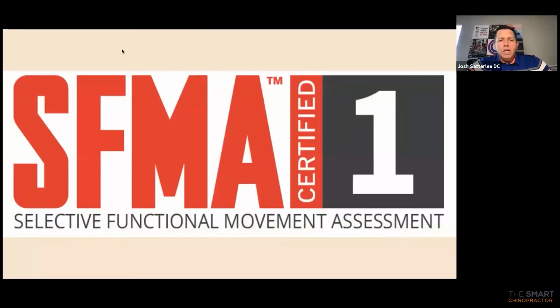Now, how did I start this off? I learned how to organize in the SFMA, and I can't say enough great things about the SFMA. It's awesome. That's why I teach it. It totally changed my clinical life. But let me tell you an organizational structure that SFMA brought to light, and it's called the 4x4 matrix.